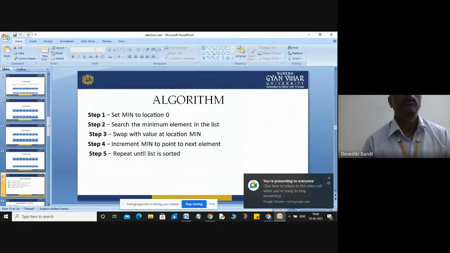You know, the first step of every algorithm is start. And here in your first step, set min, meaning minimum, to location 0, and in your second step you will find the minimum element in the list.